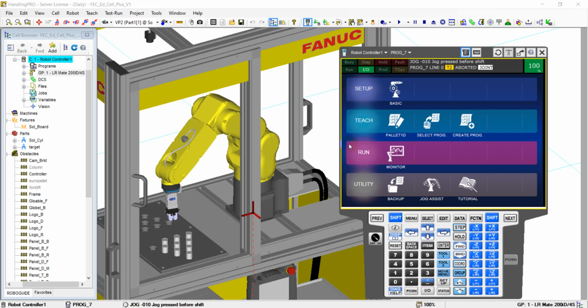So what do you do to create a program? There are two ways you can create a program. You can write a program offline and upload it to the robot controller, to the teach pendant, and run it on the robot. That's if you're not using the PLC interfacing and all that. We're just talking about a teach pendant controller robot combination right now. Or you can write a program directly on the robot.